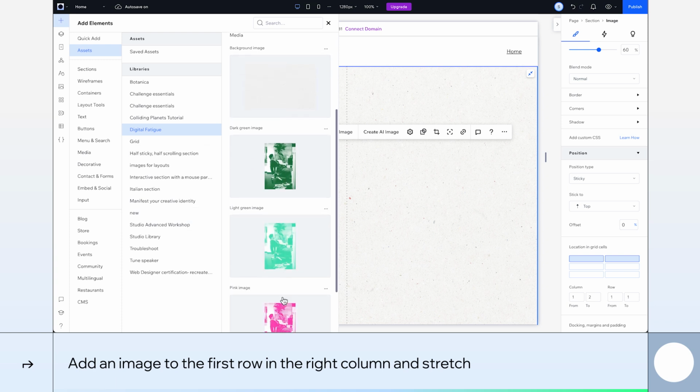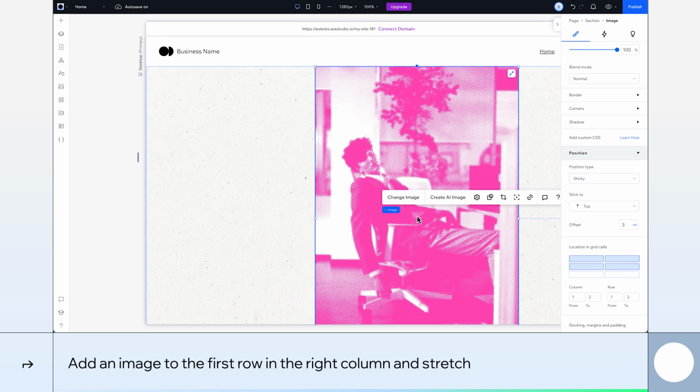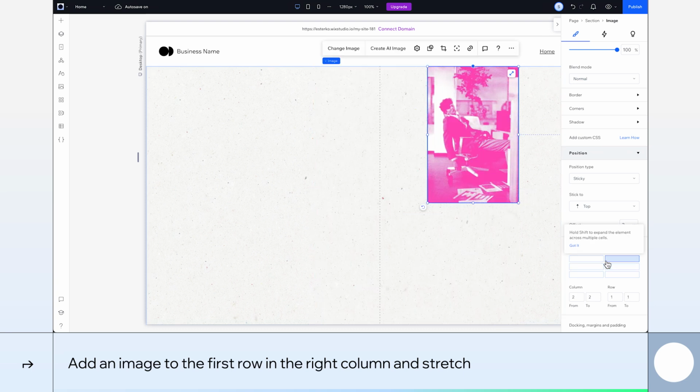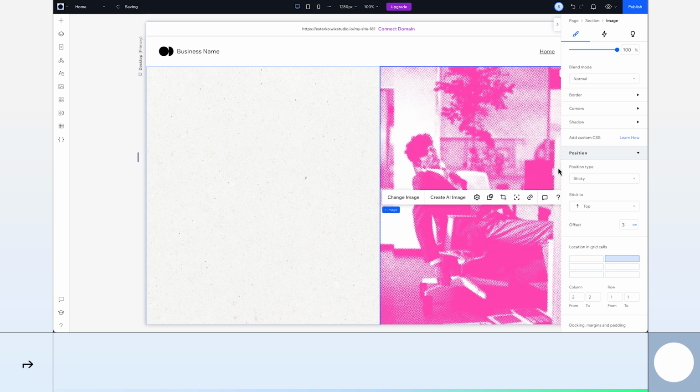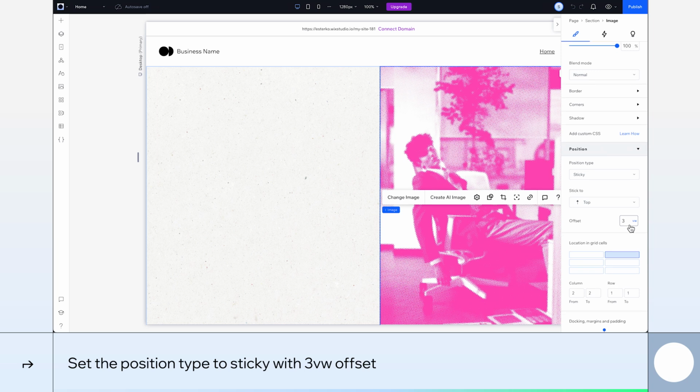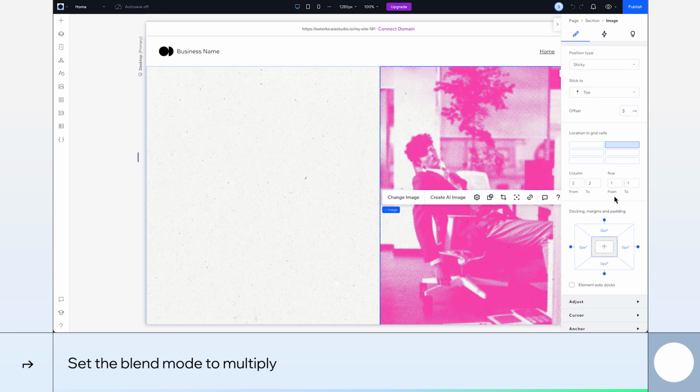First, I'll add the pink image to the section and set its location in the grid cells to the first row of the right column. Then, I'll stretch it to fill the space. Set the position type to sticky and add an offset of 3 VW. This way, it won't touch the top of the screen as we scroll. I'll also set the blend mode to multiply, so that the color of the image blends with the layers underneath. I'll add 3 VW margins to all sides of the image to give it some room to breathe.